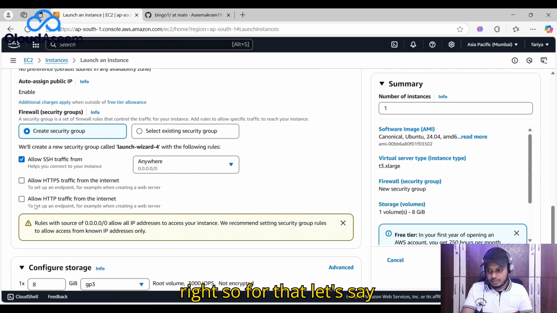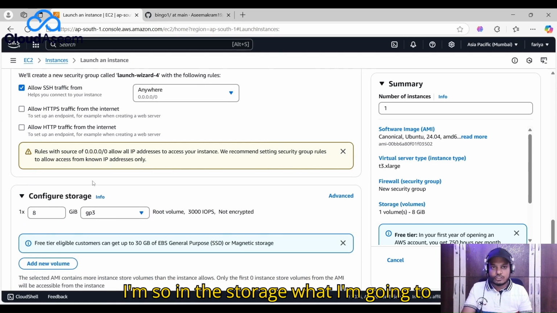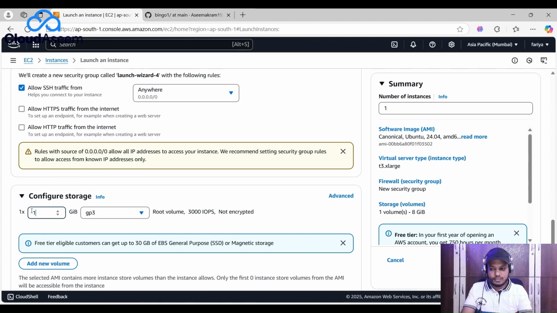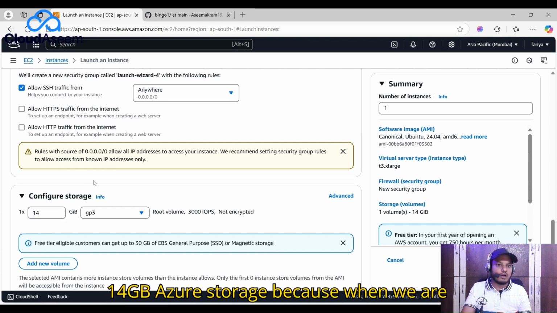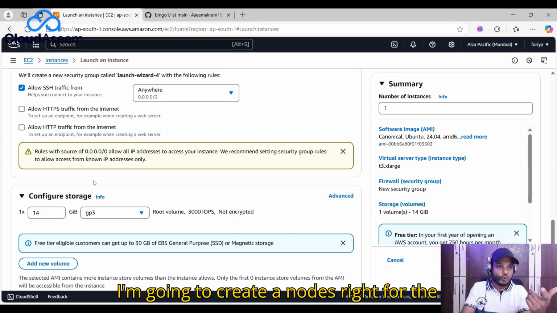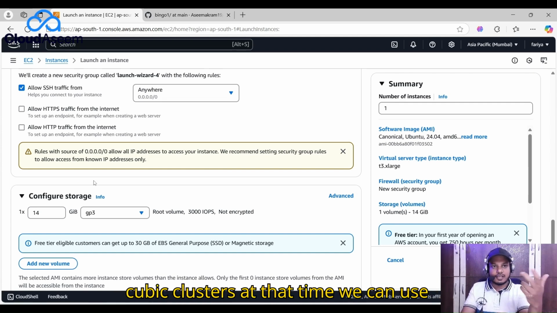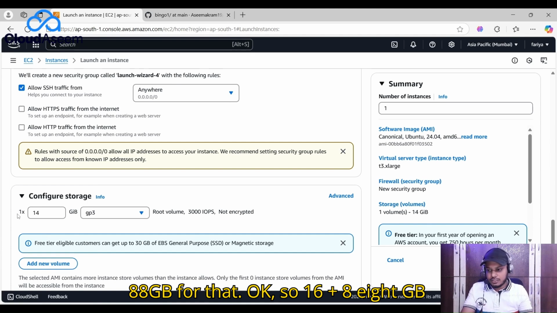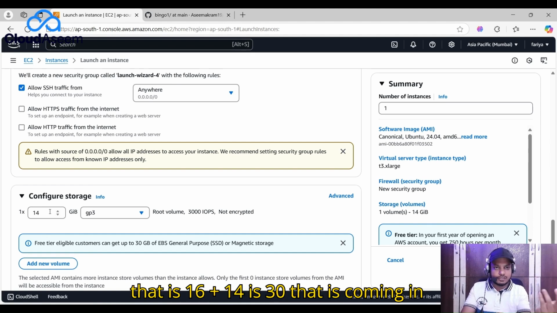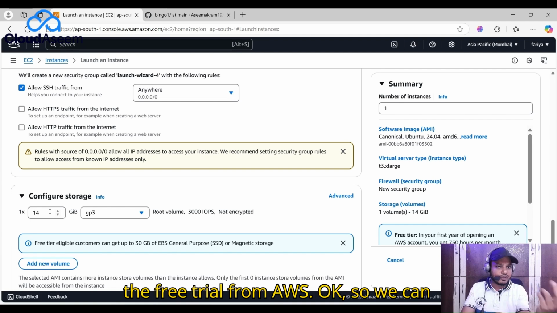So for that, in the storage, what I'm going to do is add 14 GB, right? 14 GB as storage, because when I create nodes for the Kubernetes cluster, at that time we can use 88 GB for that. Okay, so 16 plus 14 is 30. That is coming under the free tier from AWS.